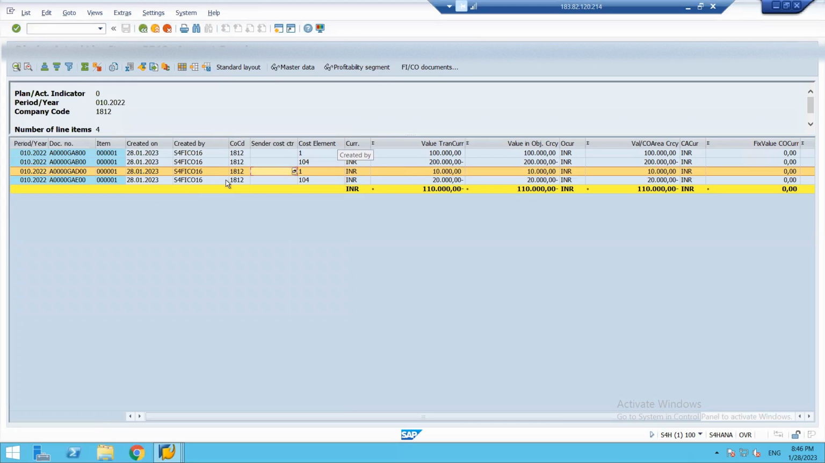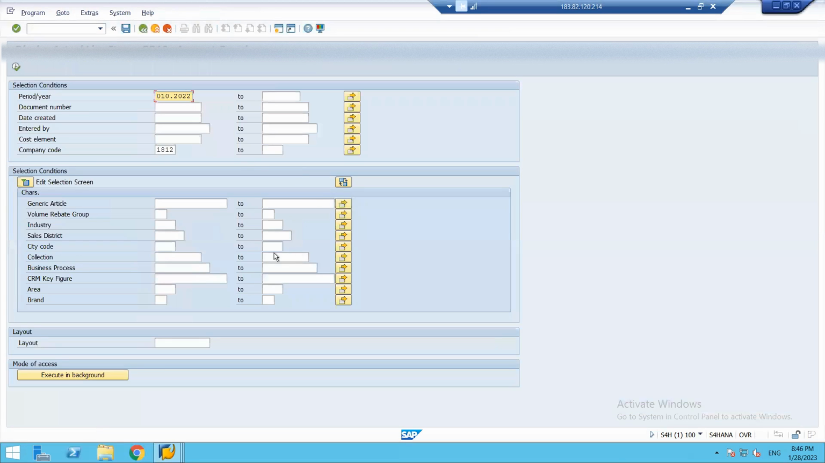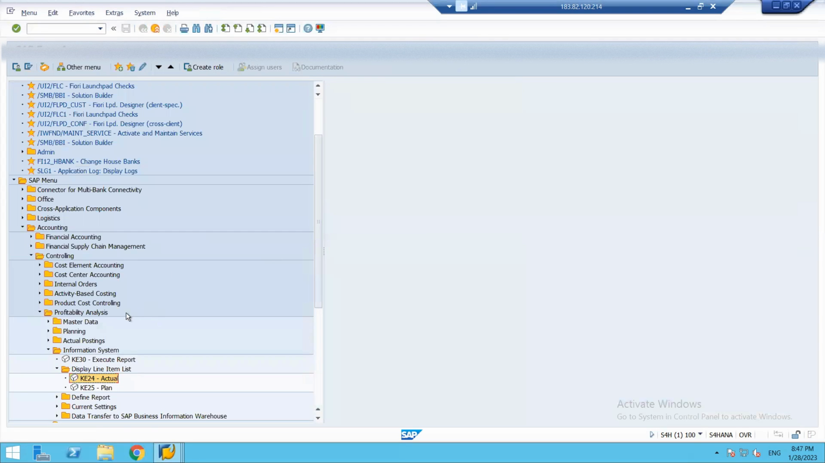Now this report is not proper and in accordance with the required forms. So in my next video, we shall be discussing how the reports under COPA are generated.